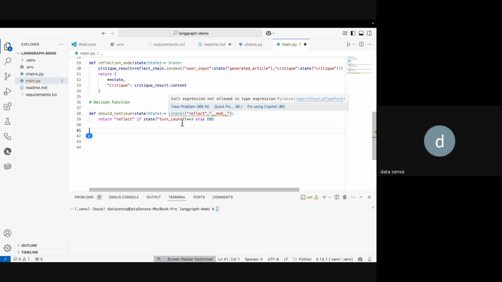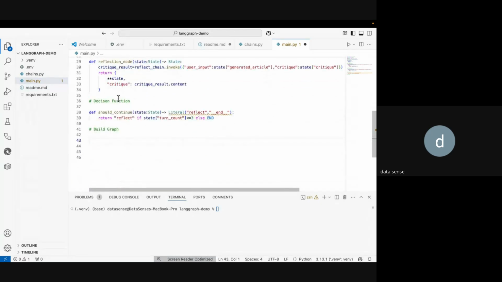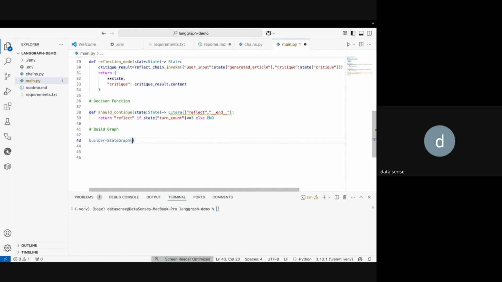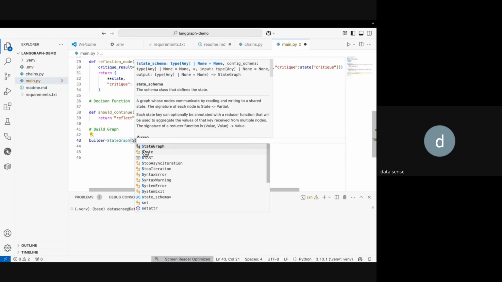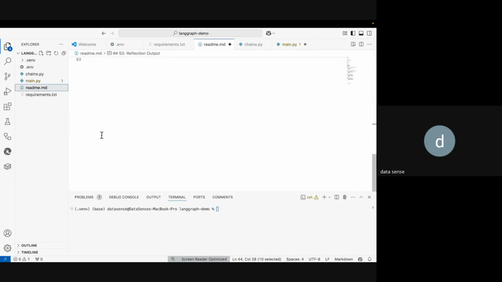Now let's start building the graph. Okay, the last part of the code. Build graph. So right now we have only created a state. We need to create a graph object. So to create a graph object, we will say builder is equal to StateGraph, which I imported earlier, and I will pass the class that I provided. Just by writing this, my blank graph is created, with a start node and an end node.